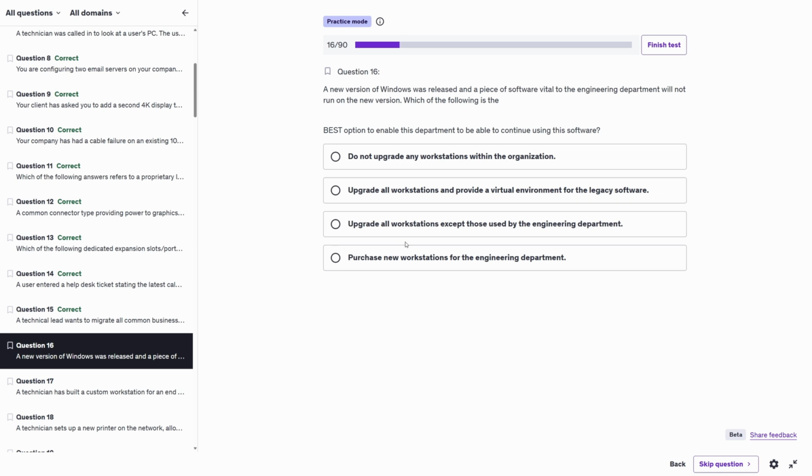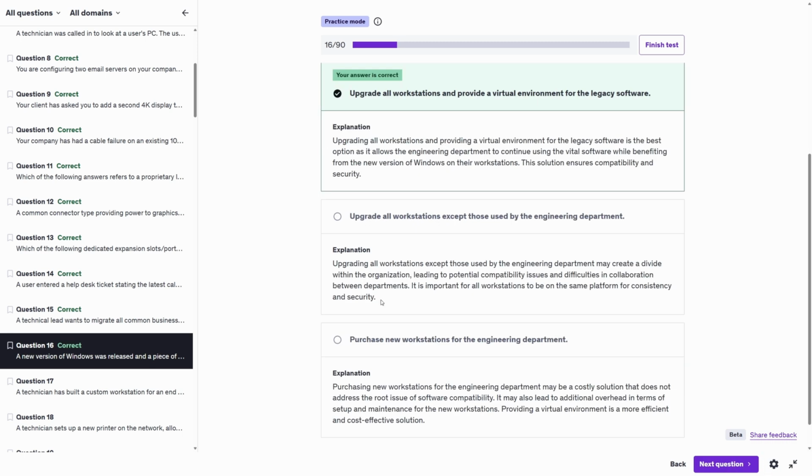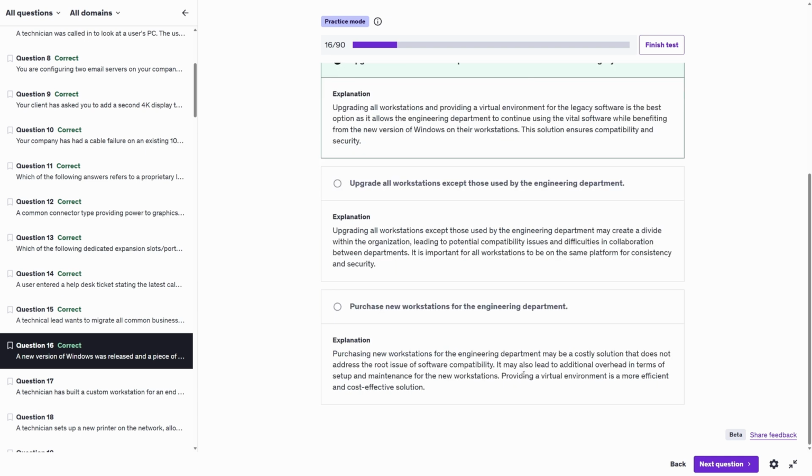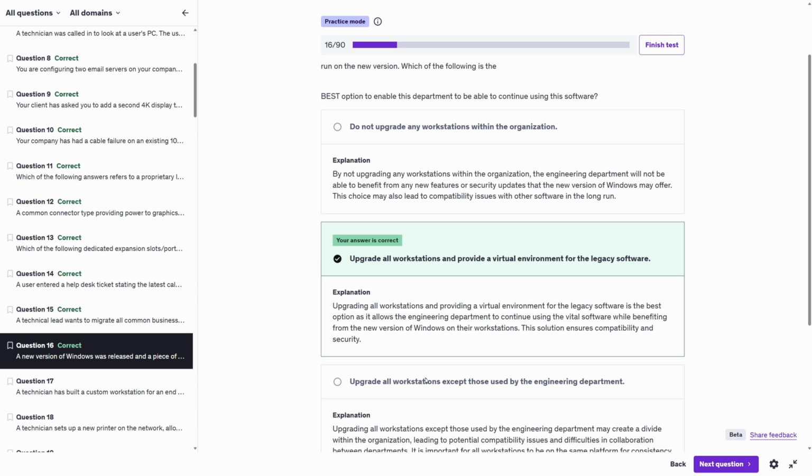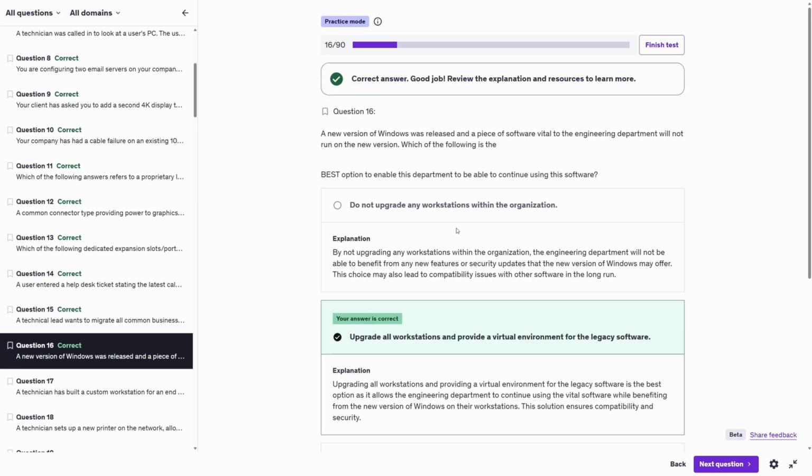And so I believe the best answer in this case would be to upgrade all workstations, even the ones that are no longer going to be able to run the software, and then just open a virtual environment for the legacy software to run on the new update. Let's see if that's correct. So again, for consistency and security, we don't want to upgrade all of the workstations except the engineering department. Purchasing new workstations is, first of all, not going to solve our issue and also going to provide a large expense. If we don't upgrade any of the workstations, we're not going to be able to benefit from any of the new update features.